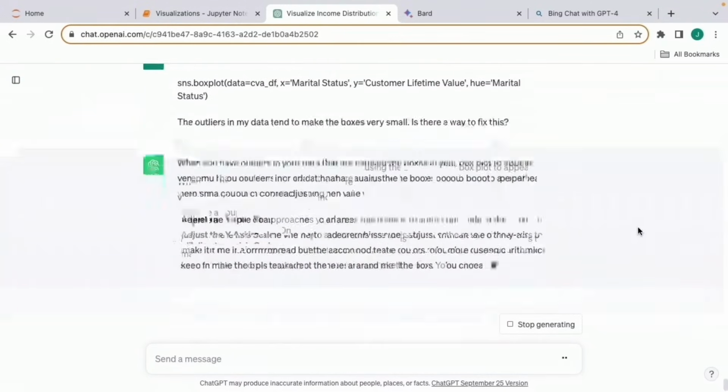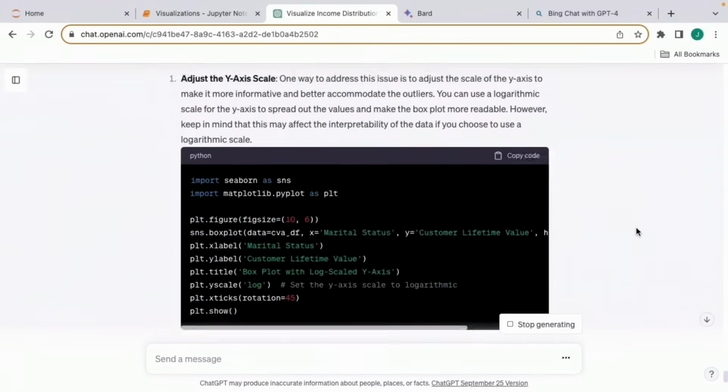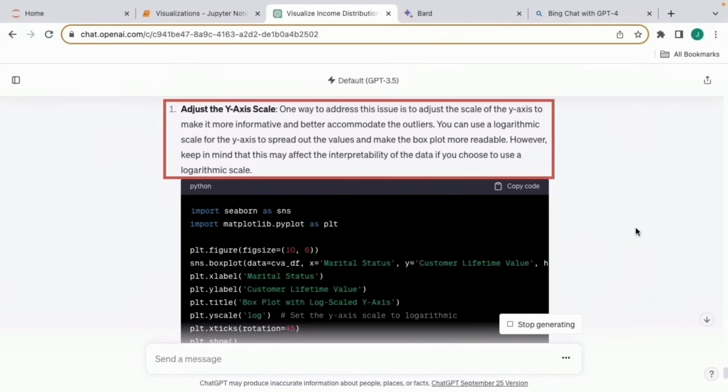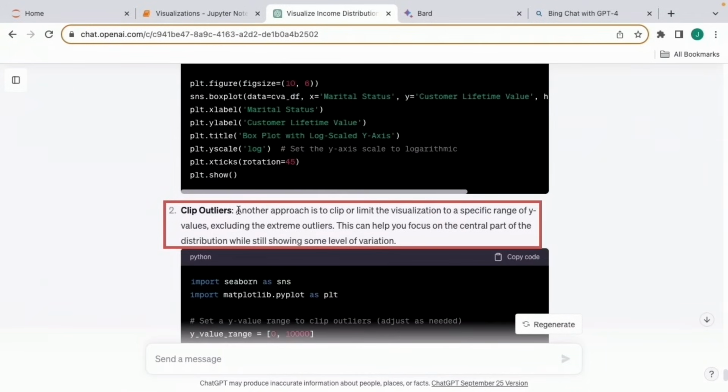ChatGPT suggests two possible techniques. The first is to adjust the y axis scale. You can change the scale of the y axis in your box plot to logarithmic scale, and this will help spread out the y values and make the box plot more readable. The second technique that ChatGPT represents is to clip outliers by limiting the visualization to a specific range of y values, excluding the extreme values of outliers.